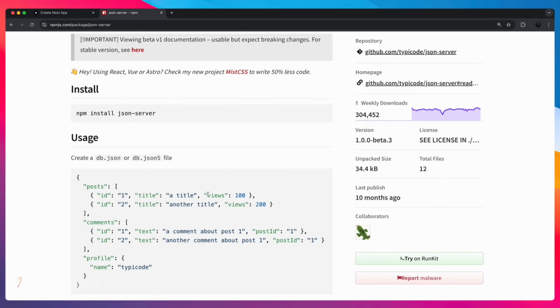It's mainly used to create mock REST APIs, and for front-end developers, it's just perfect. All you have to do is run the command npm install json-server and point it to a .json file that contains your data. Then, based on that file, JSON Server will automatically generate REST API endpoints for you. If you didn't catch all of that, let me quickly summarize it for you.